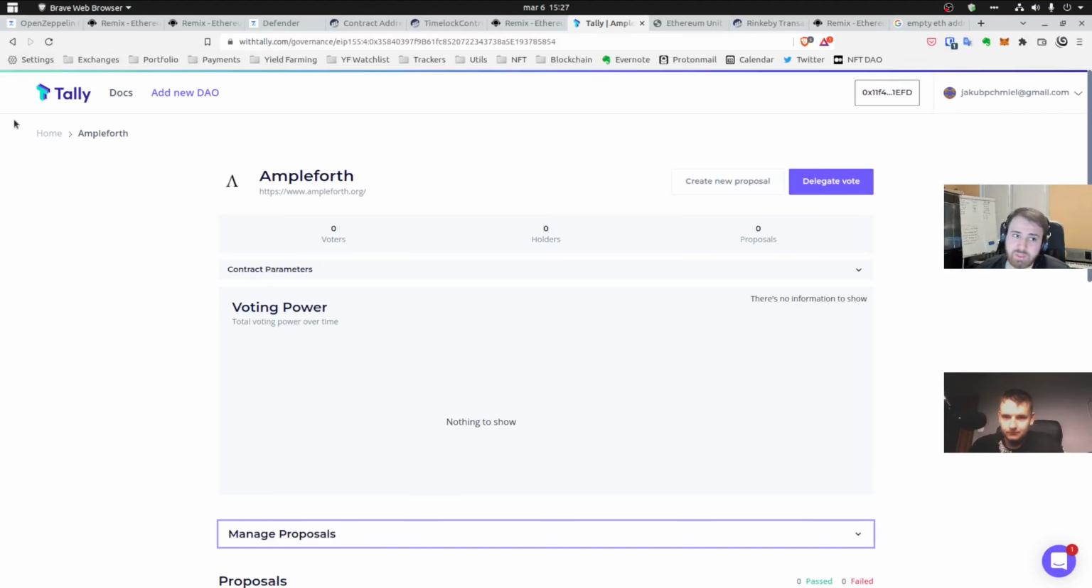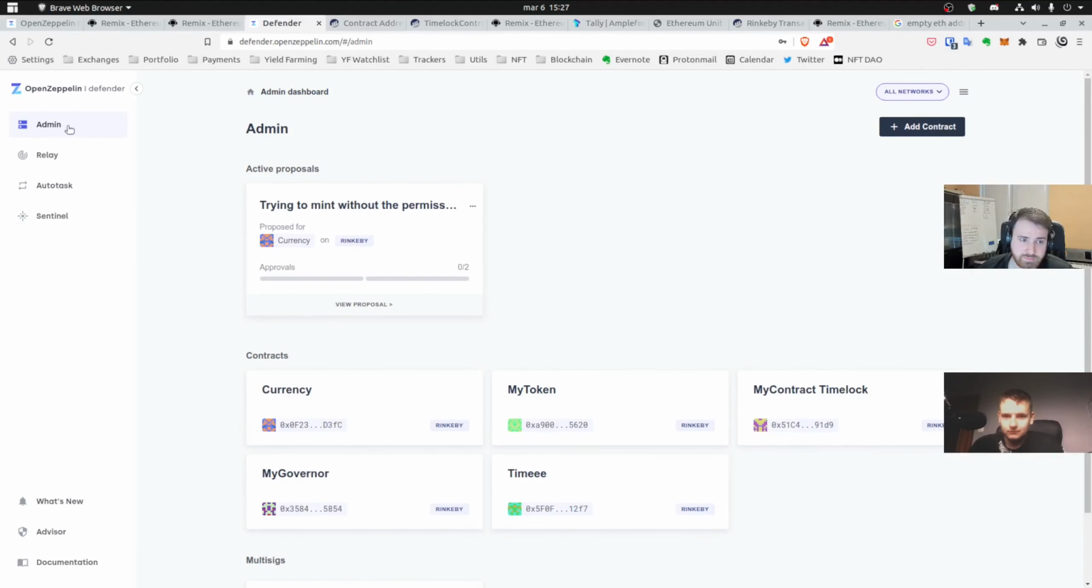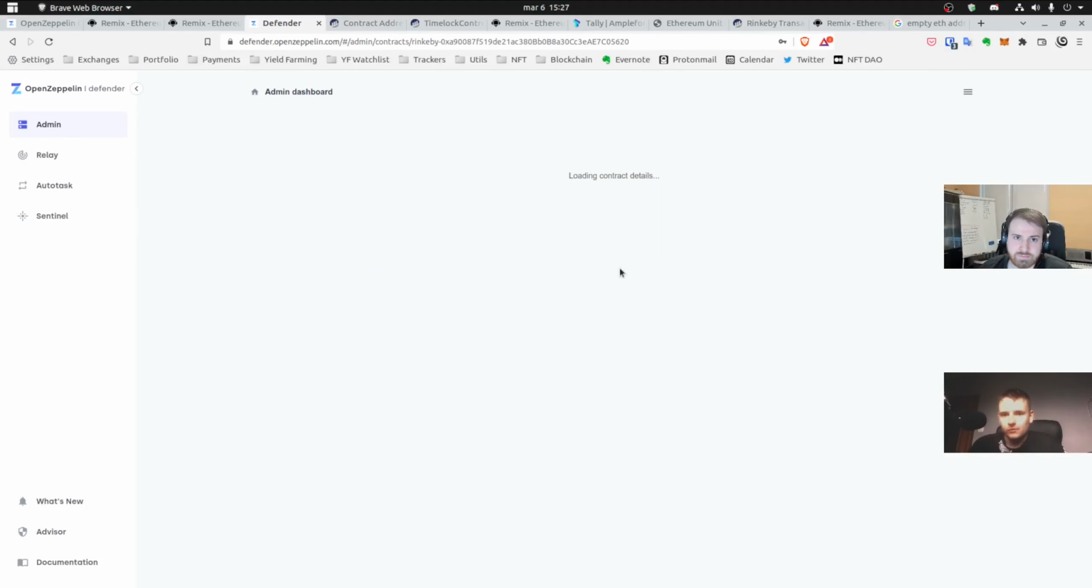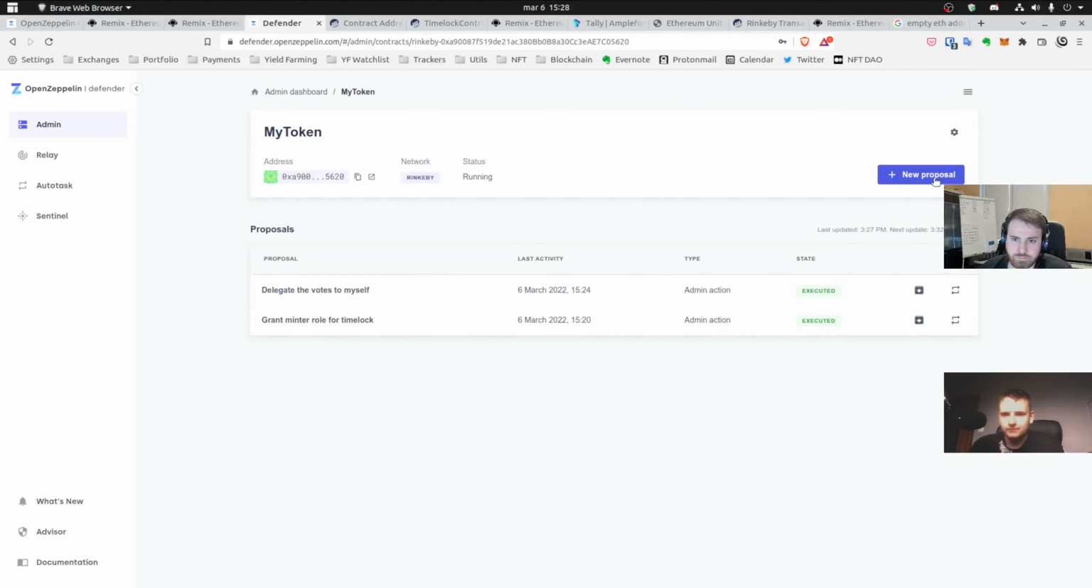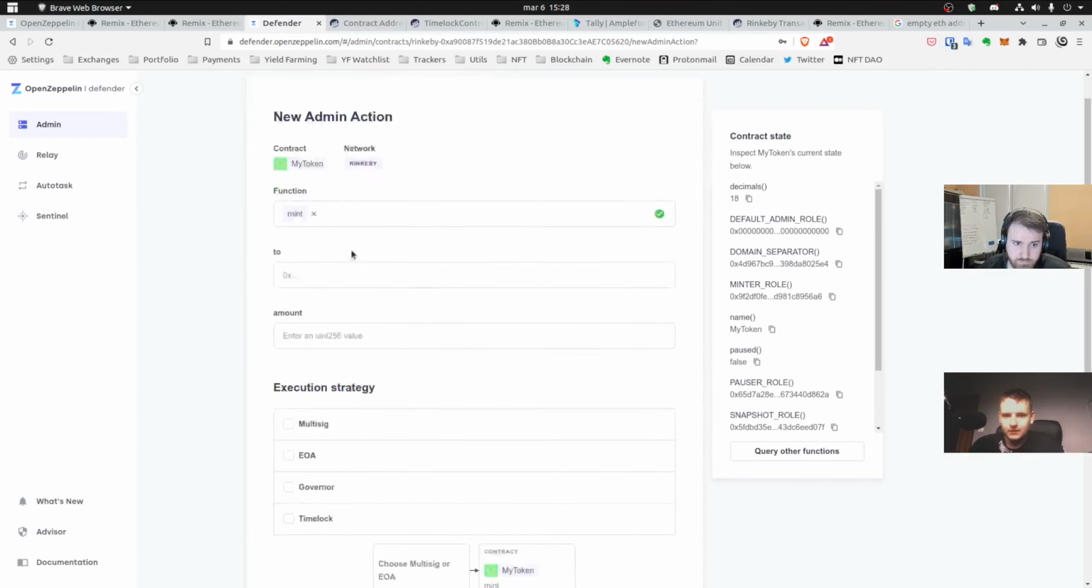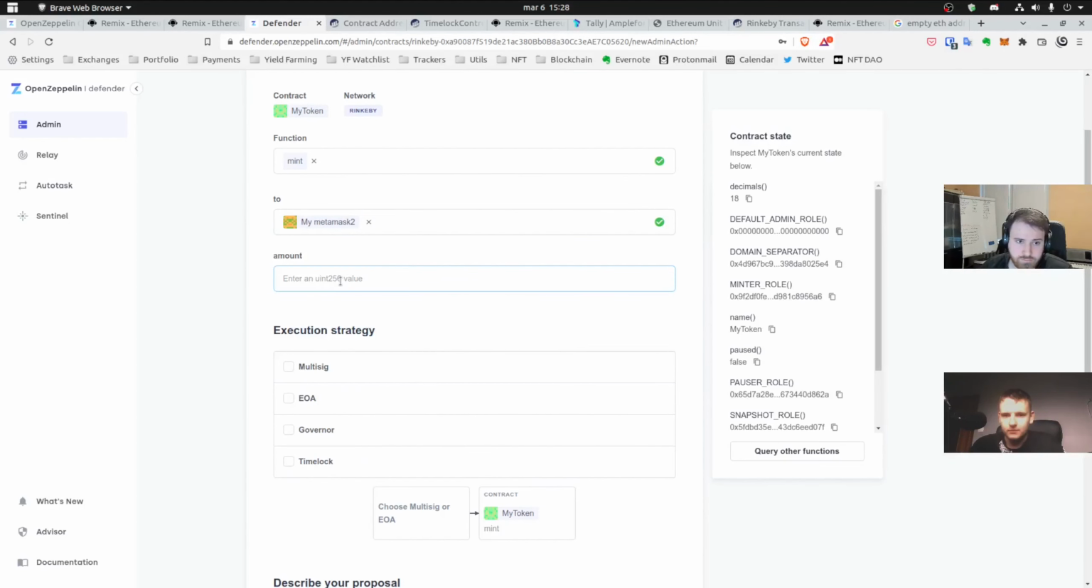But in the meantime, we can start new proposals. As you can see, we can create proposals using Tally, but what we are gonna do is create proposals using Defender. Okay, so we would like, for example, to mint some of the tokens. That's why we granted the minter role. So now we'll go to our token contract and create a new proposal. We'll be minting now. Okay, and we will be choosing the account, for example, MetaMask 2, and the amount, for example, 1000 Ether.